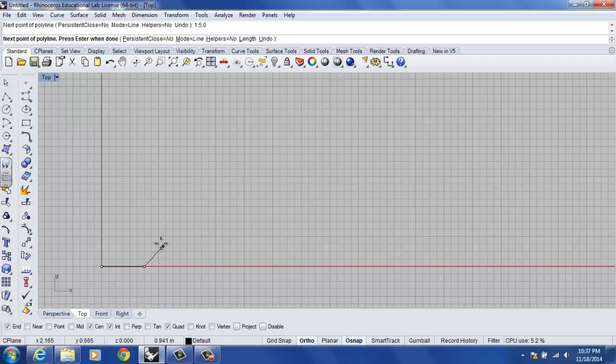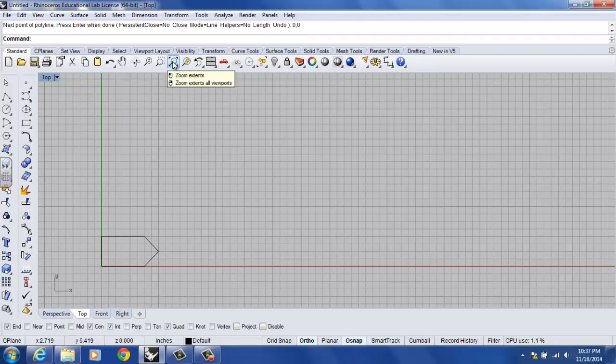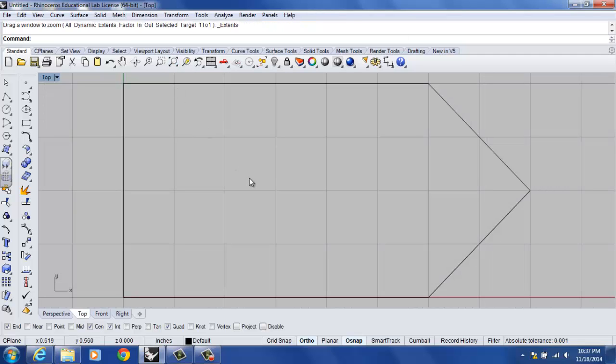I'm now going to type 2, 0.5, enter. 1.5, 1, enter. 0, 1, enter, and then back to 0, 0, enter. I'm going to zoom extents, this icon right here. I left click on it one time and it'll zoom my part into the screen to the greatest extent possible.